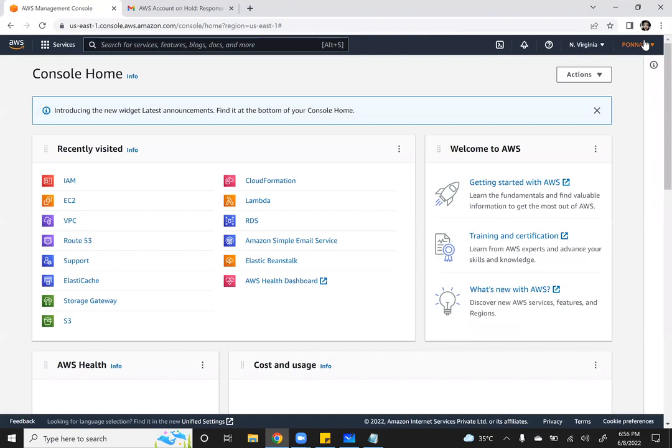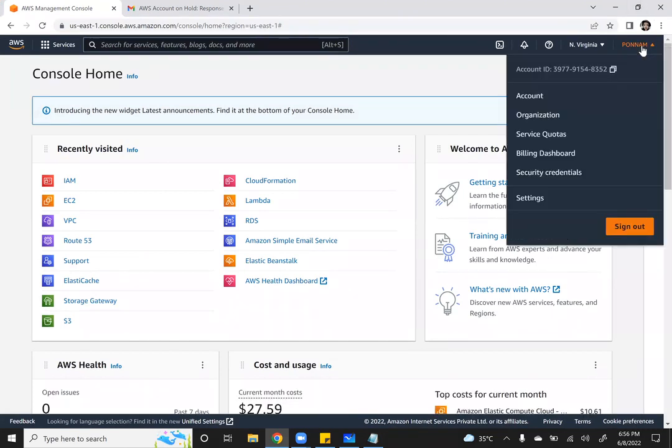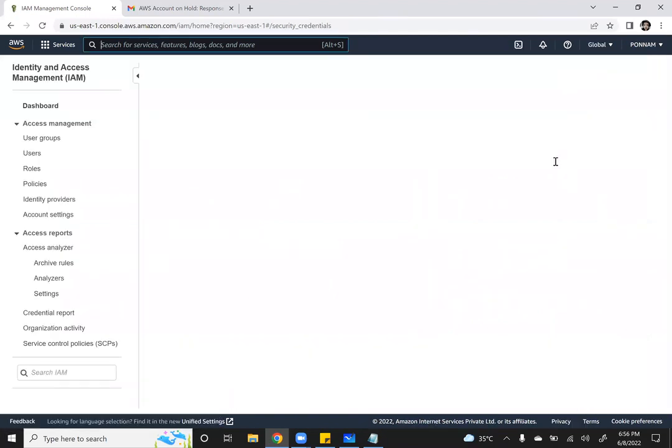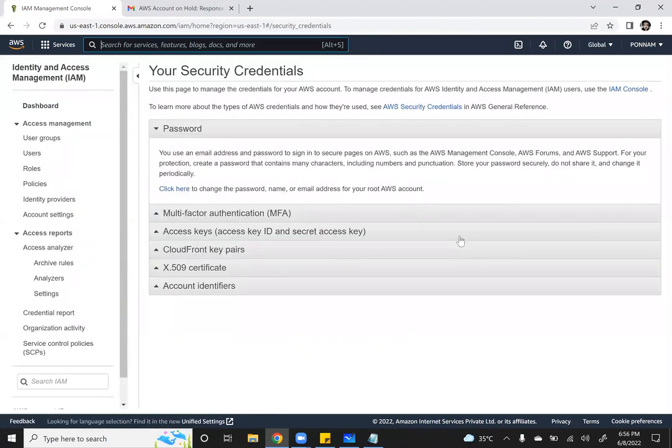Log into your Amazon account and click on your account name, which is on the top right corner. Then click on security credentials. Then you will be taken to this page. What you are able to see on the top left side.